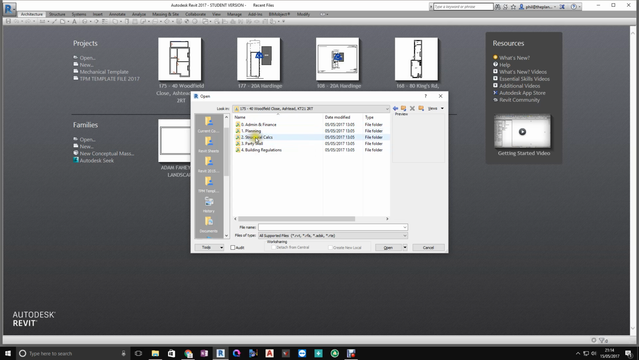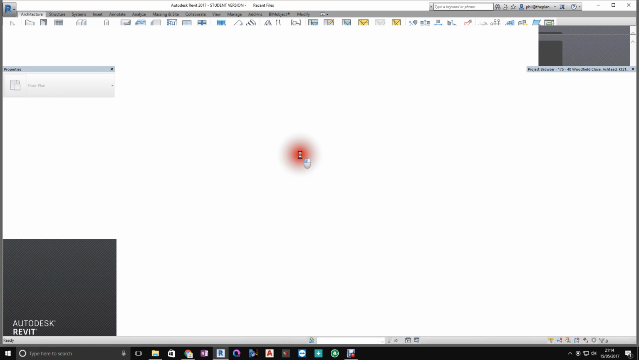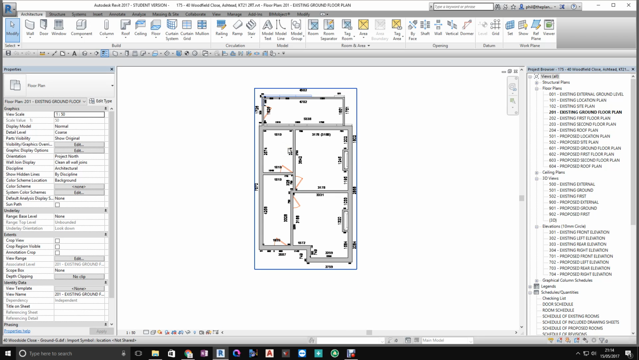From here it's the same file structure for you to always find the files. Planning, drawings, Revit, open that and click the one that doesn't have .000. So that's the one we want. Click it and click open or double click. Boom, there we are, existing ground floor with only walls in it.